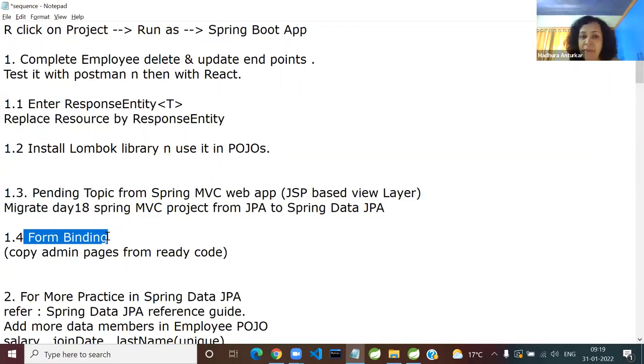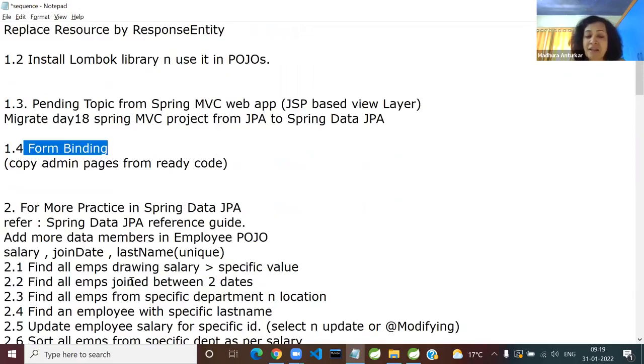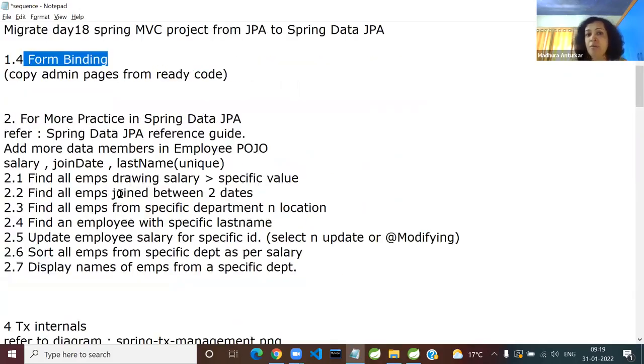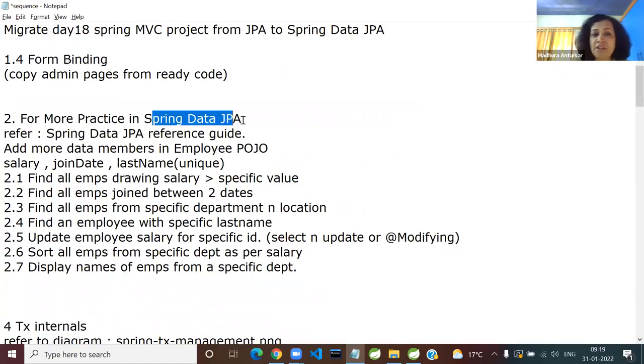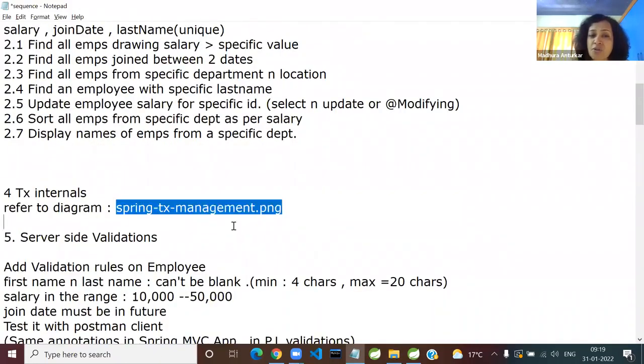I have got some ready-made pages, the JSP pages basically. So we will continue in the admin part and I'll show you the form binding technique. Again, to make you project ready, I want to give you more practice in Spring Data JPA. Some of the things we will solve here in the theory session in parallel, and some of them I'll keep for your lab exercise. I want to show you the internals of how the transaction begins, where it is ending, etc. And then we will continue after this in completely full stack.